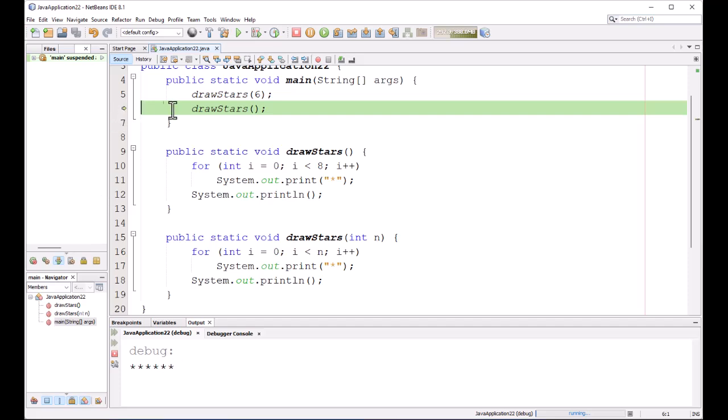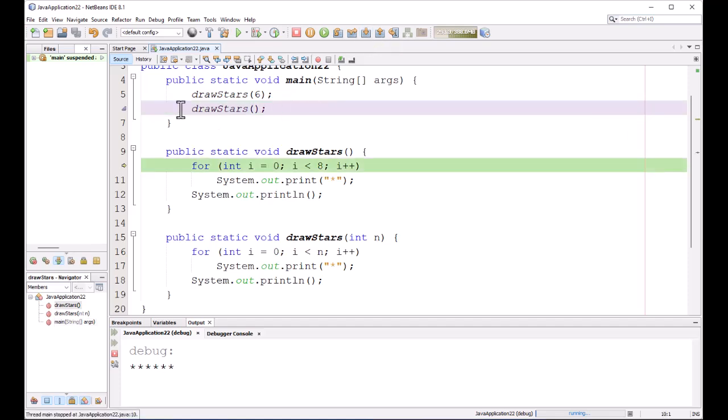Now at line number 6, if I press step into, you see line number 6 is now grayed out and I am at line number 10. I am in the other drawStars, the drawStars that takes nothing. So I was able to call drawStars with no parameters. Now you understand the difference between println with nothing and println with a parameter.